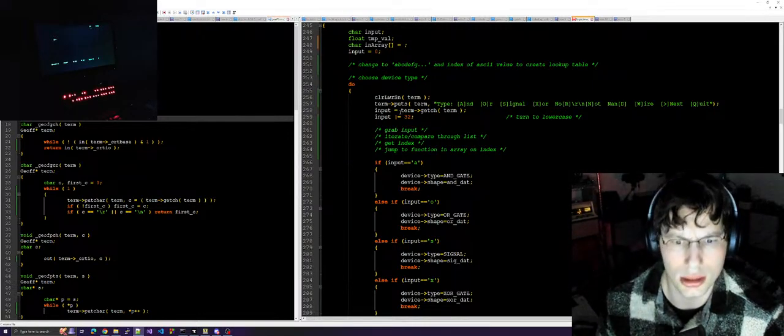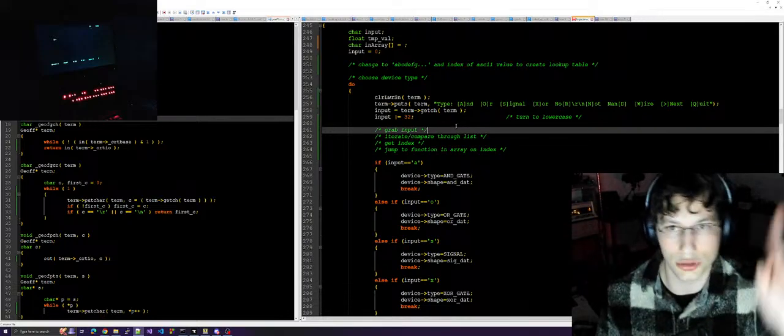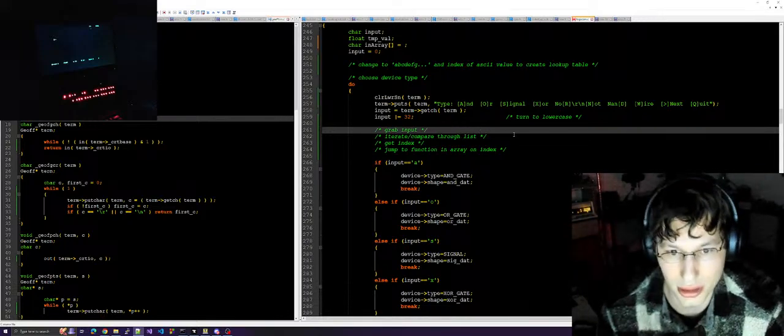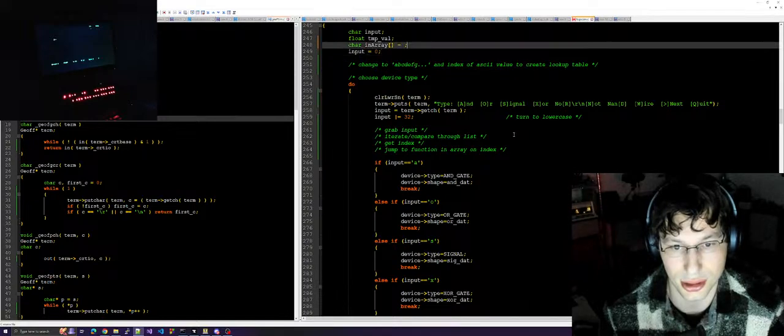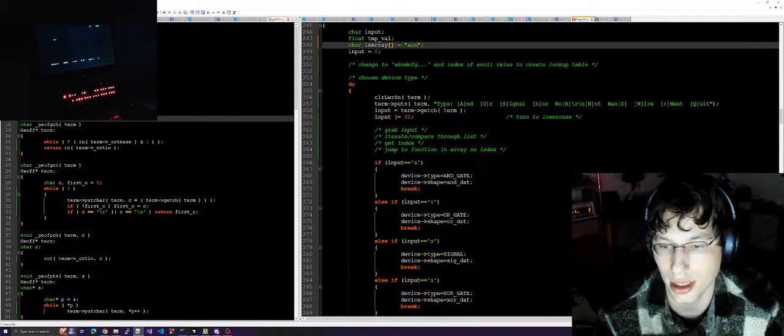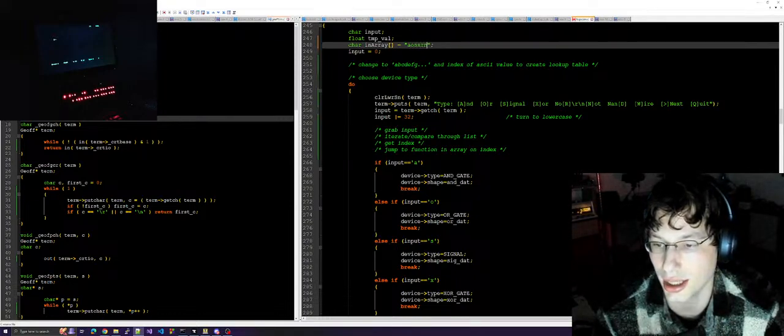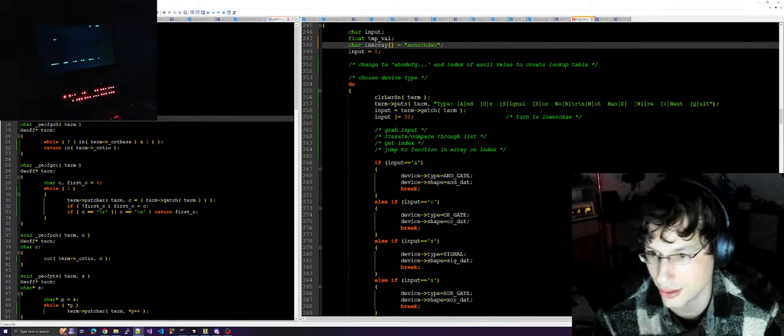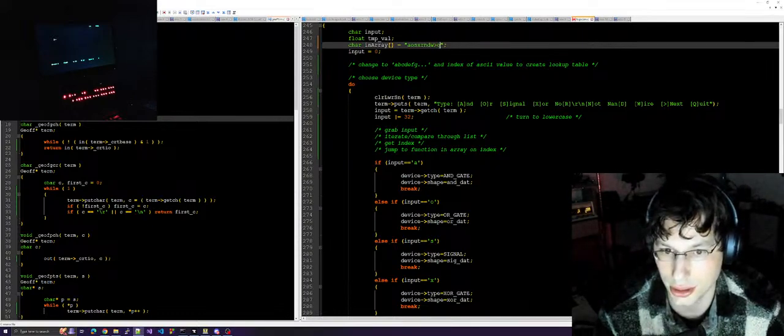Anyway, so we're going to grab the input, which we did. I'm going to iterate through a list. So let's go up here and make the list. So I want A, O, S, X, R, N, D, W, greater than sign, and Q.